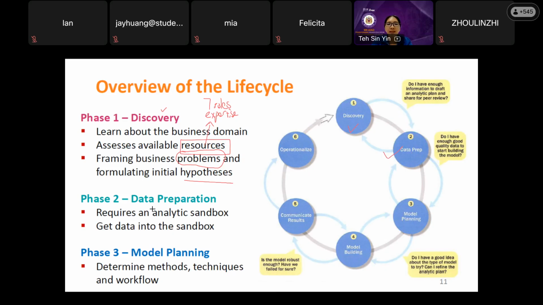You require an analytic sandbox. This is one of the popular questions also: analytic sandbox is in which phase of the life cycle? Basically, analytic sandbox is in the second phase, during data preparation. You will have the analytic sandbox, you get your data, you lump your data into the analytic sandbox. So you have high volume, high variety of data. Remember, we talked about how big is big.